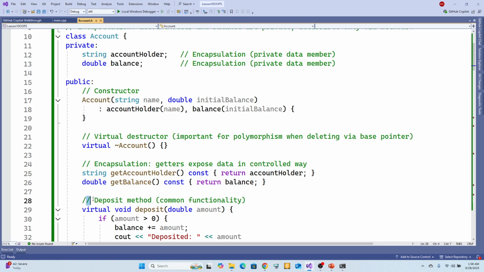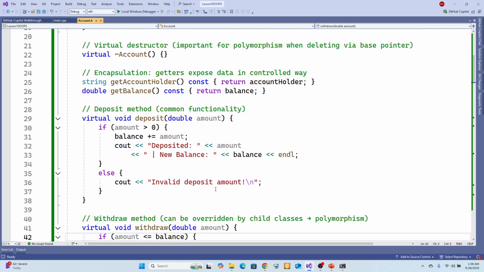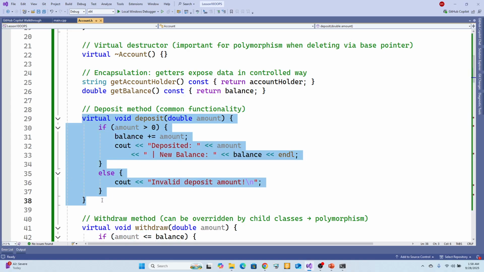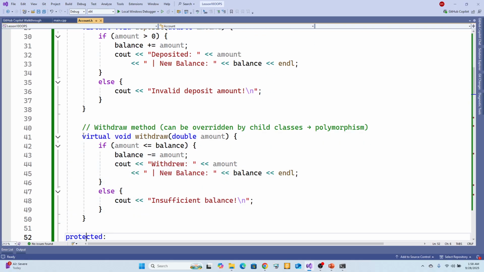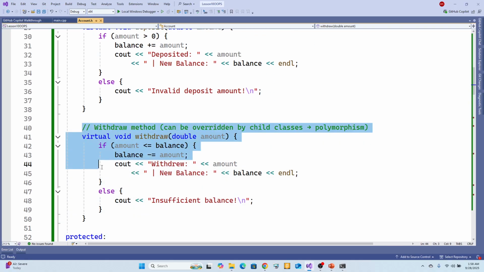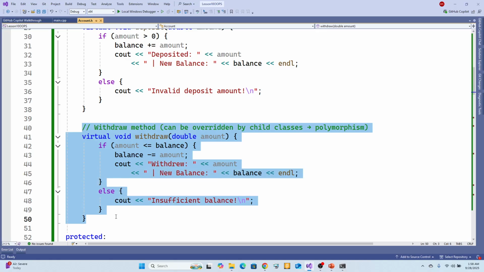So guys, next is the method for the deposit functionality, and we have defined it as virtual. Virtual means this method can be overridden in the derived classes or the child classes. Next we have defined the withdraw method, which is also virtual and can be overridden in the child classes.